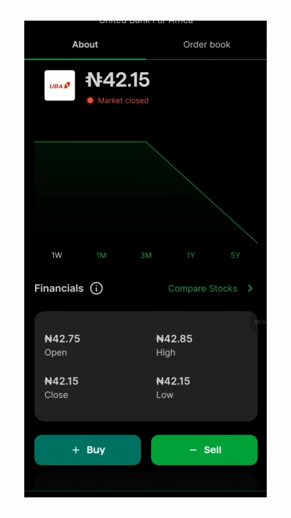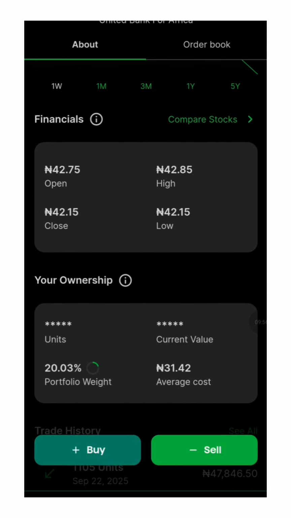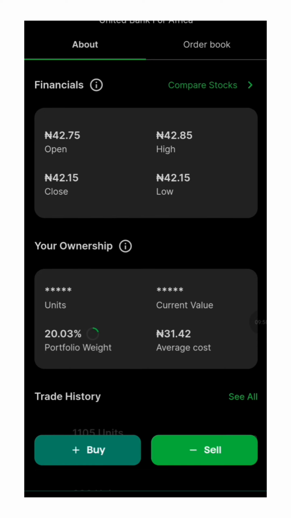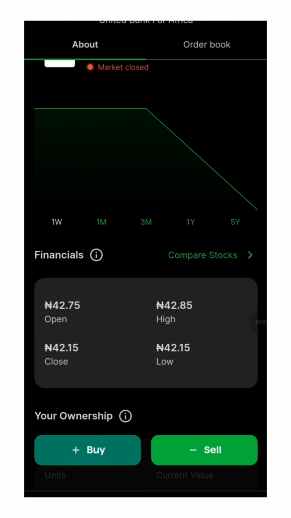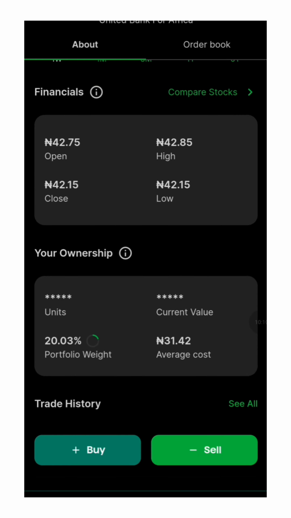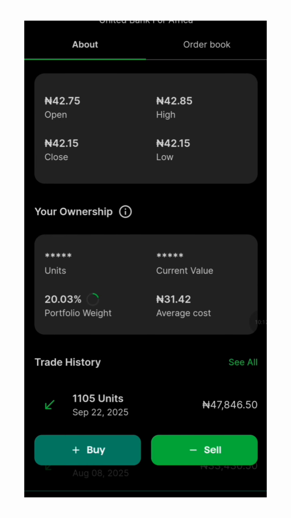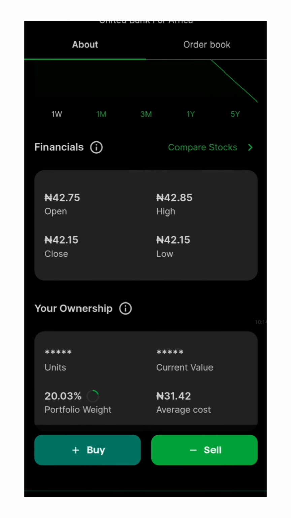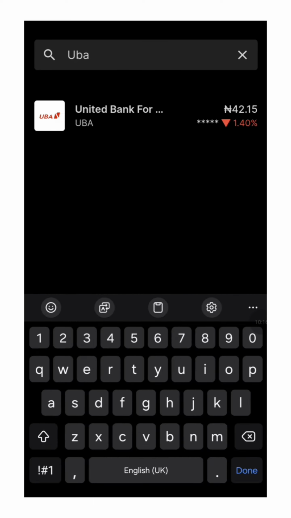Nigerian market is closed at the time of recording this. That basically just allows you to gain access to it. Currently, I'm averaging my portfolio for UBA at about 31 Naira. Currently, market price is at 42 Naira. Made some gain. It's currently about 20% of my portfolio. And also, these are the different assets that I currently have within my page.